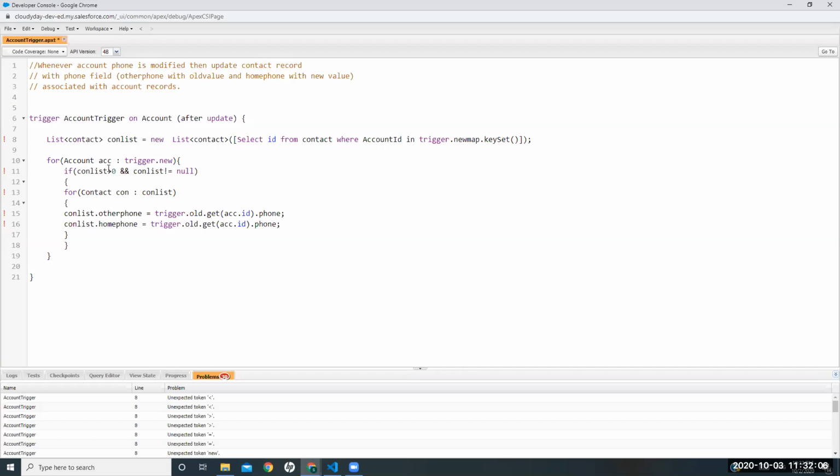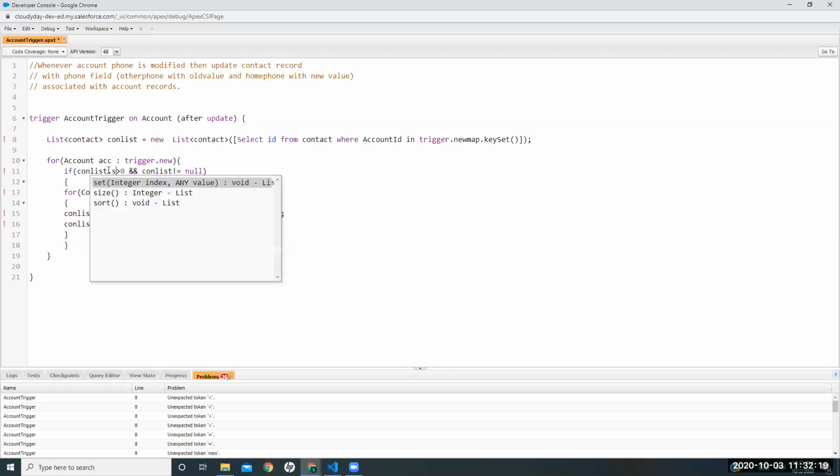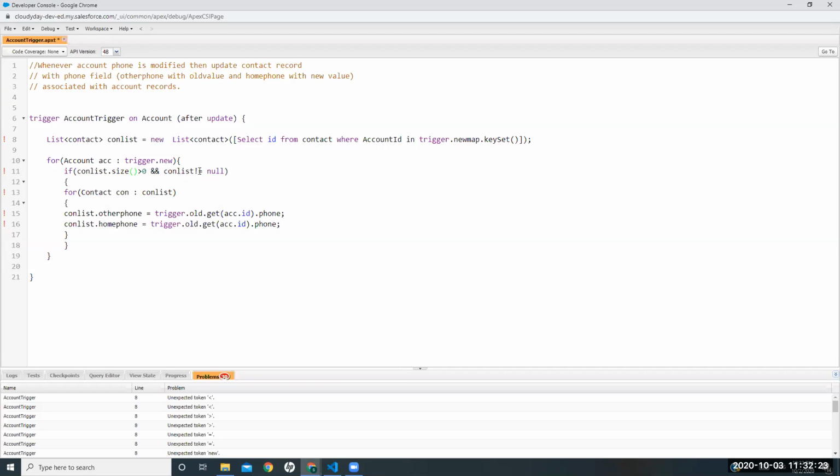Then here I'm iterating over trigger.new, and I'm checking if there is something here. If dot size, I have to give, right? Size greater than 0 and not equal to null. Again, for each contact, I'm updating. Sorry, I'm interrupting, but on line 11 you can just check the size. There's no need to check null.